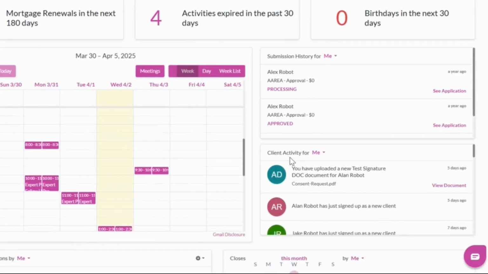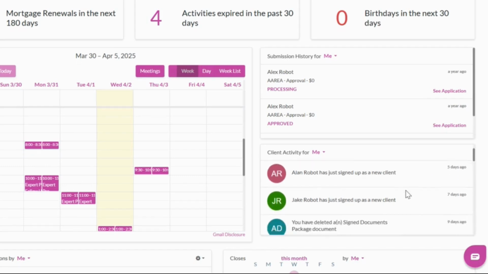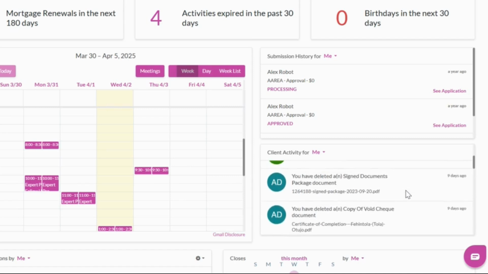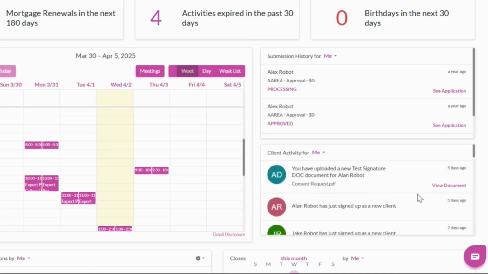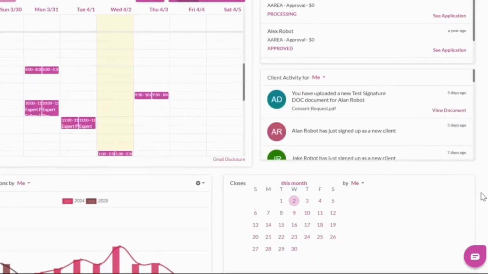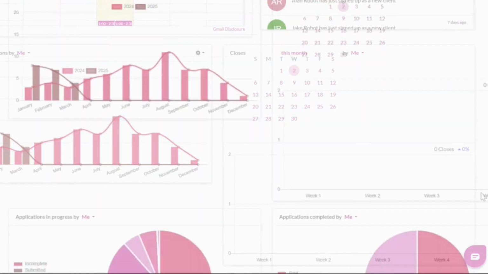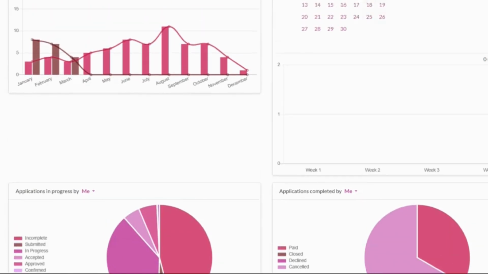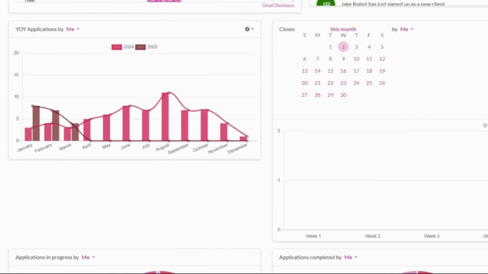Below your submission history, you will be able to view your client activity. This is where you will get an overview of your client's activities on the platform. For example, if your client starts a new application or uploads documents for you, you will be able to view the notifications here. At the bottom of the dashboard, you will find progress reports so that you are able to get a summary of your progress on the platform.